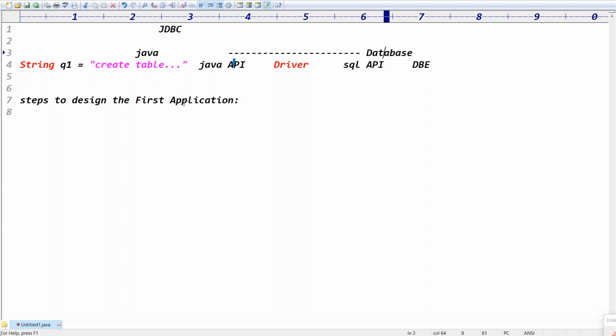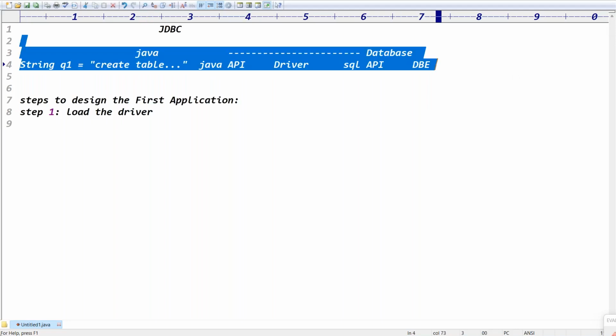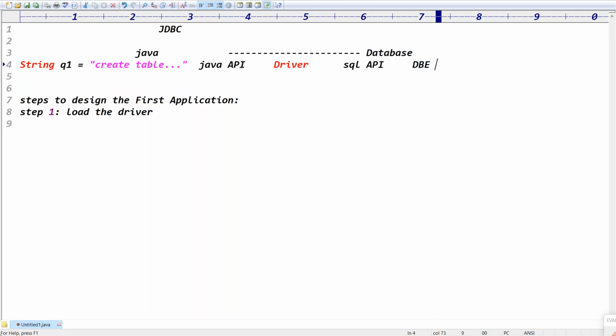First of all, in the application, step one is that we need to load the driver, guys. The driver is a translator who translates your Java API syntax into database format. So first of all, we need to load the driver. We have to make the translator.